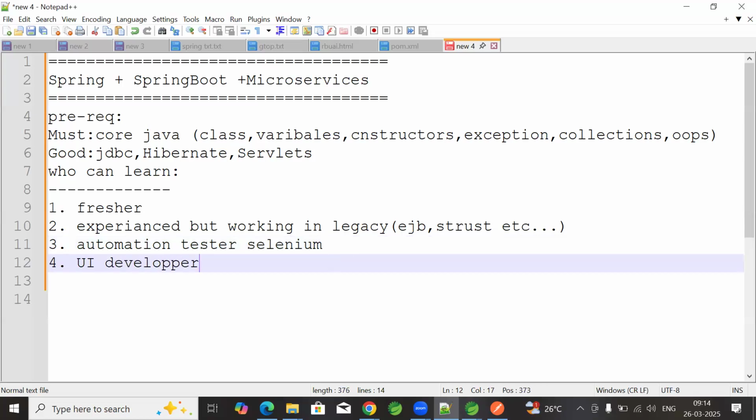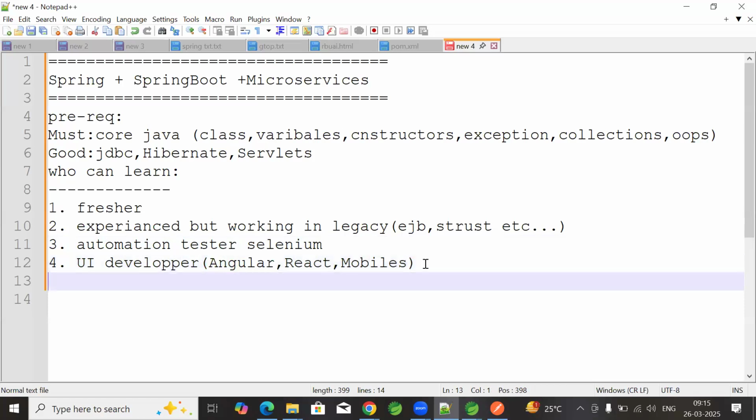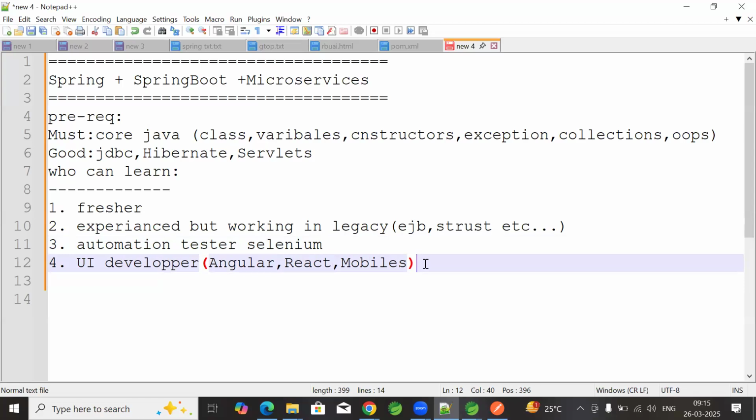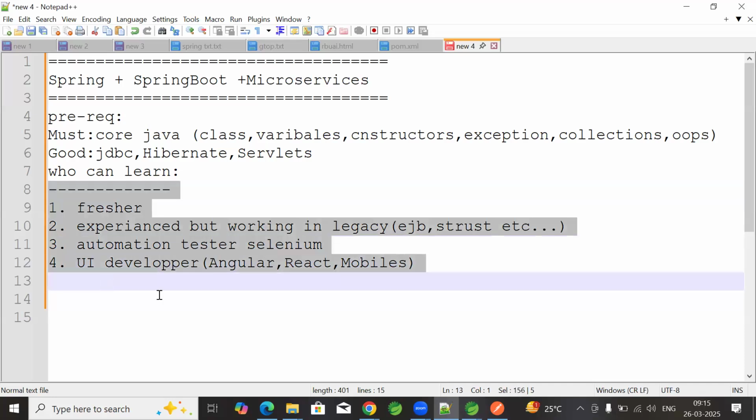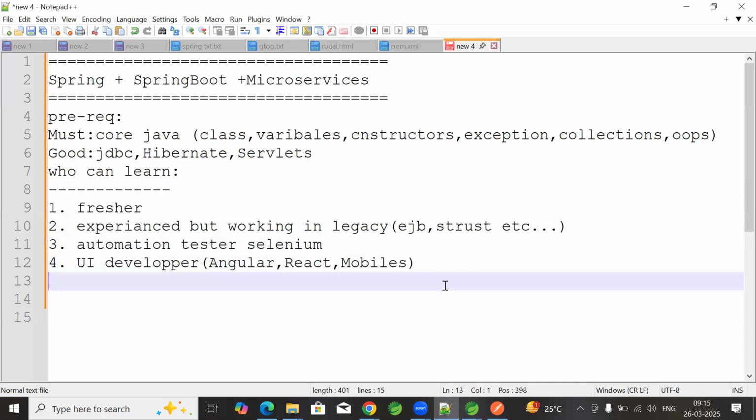also, if I'm working in Angular or only front end or React or mobile apps, and I want to switch to full stack development, as I know front end, I want to cover back end also. They are also welcome. So it is for everyone who wants to switch to Spring Boot microservice based implementation. Either you are a fresher or experienced, or you came from a testing background, or a UI background, all are welcome here.